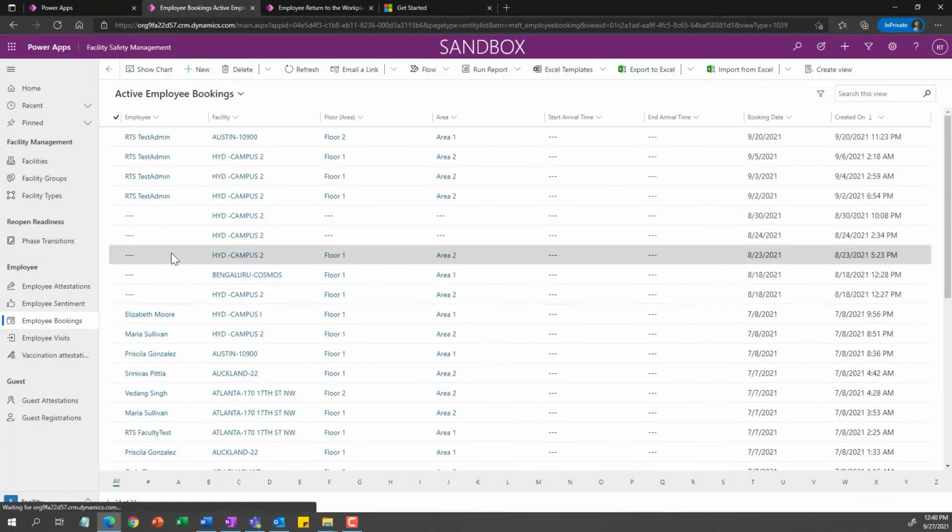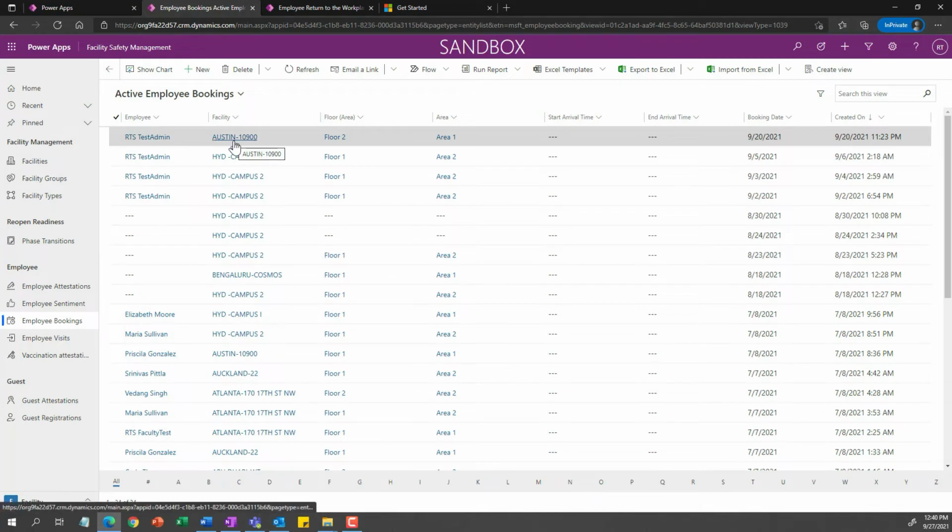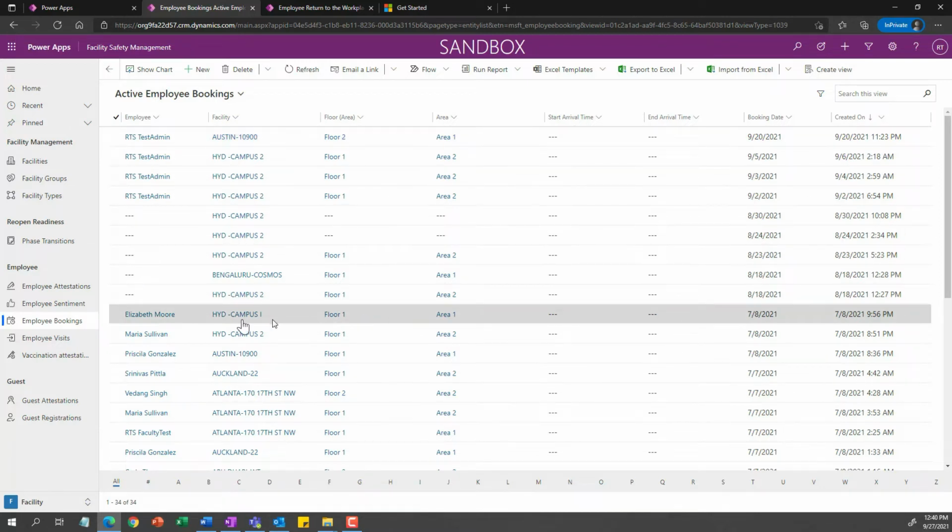Employee bookings, this is the second part. When we create a daily pass, we create two records. One is the employee booking, which defines where the employee is coming, what facility, what floor, what area, and what day. And then the second one is the attestation. So you will see that the employee booking and the employee attestation actually represent one action for the daily pass.